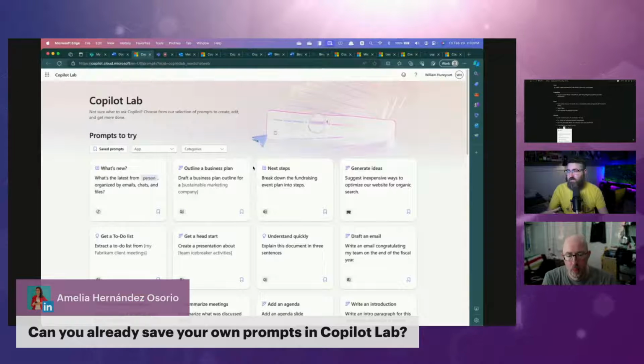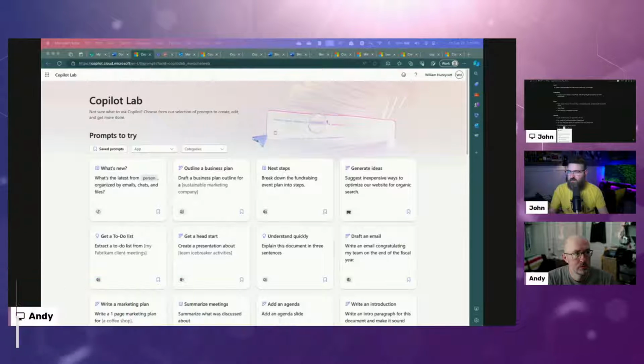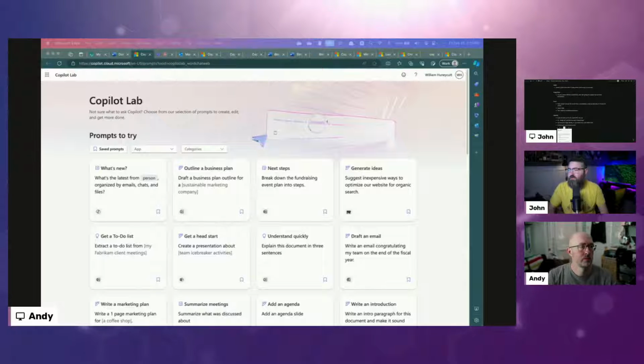I'm hoping that they add that at some point. I'm also really hoping, because there's some authentication layer here, like you have to be a Copilot licensed member in order to get to Copilot Lab, that that means down the road we'll have maybe an organizational prompt library. So maybe admins would be able to show prompts and add prompts and things like that. But right now, what you get out of the box from Microsoft is what you have. So, great question.